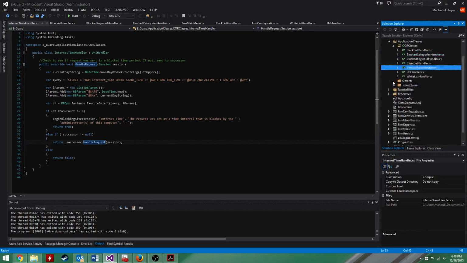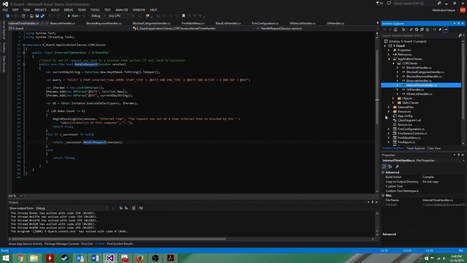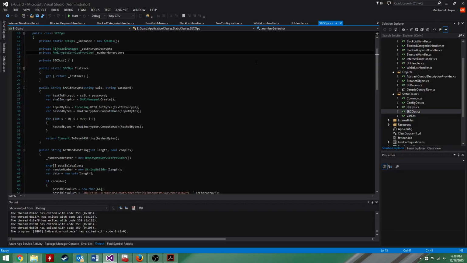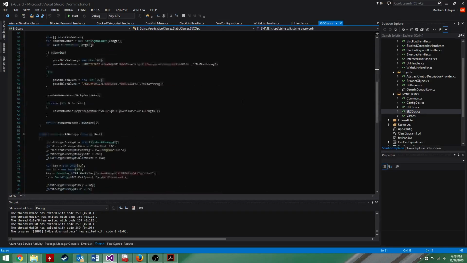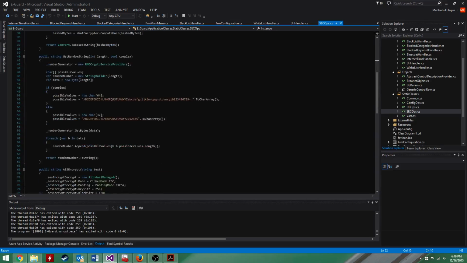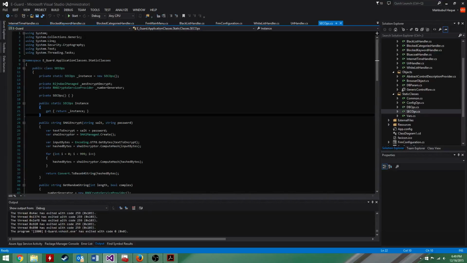I also implemented other patterns, which would be the singleton and the facade pattern. So let's go into security ops here. We can see here I did a private instance. It is a private constructor, and the only way to get to it is through this public property. Okay, so that is a singleton, and then this class manages these two objects here.